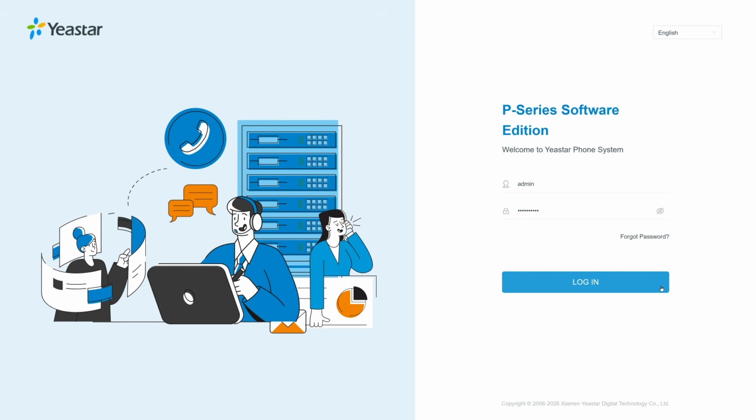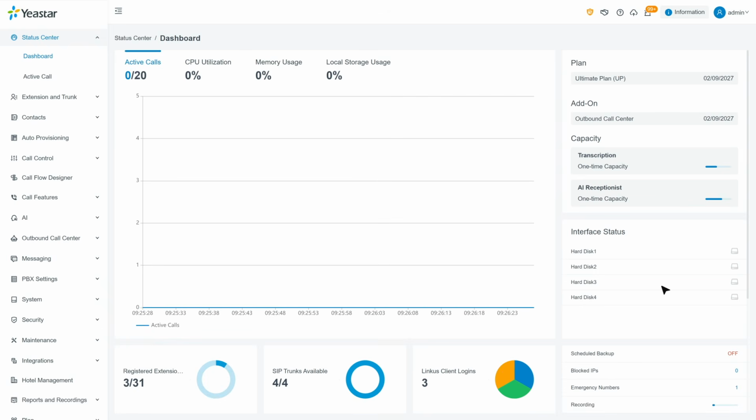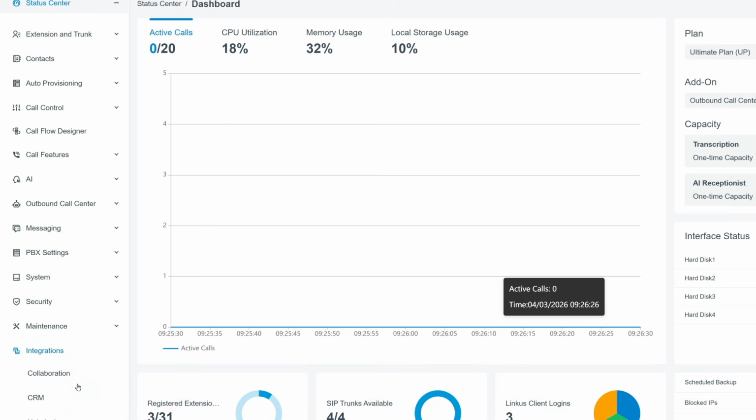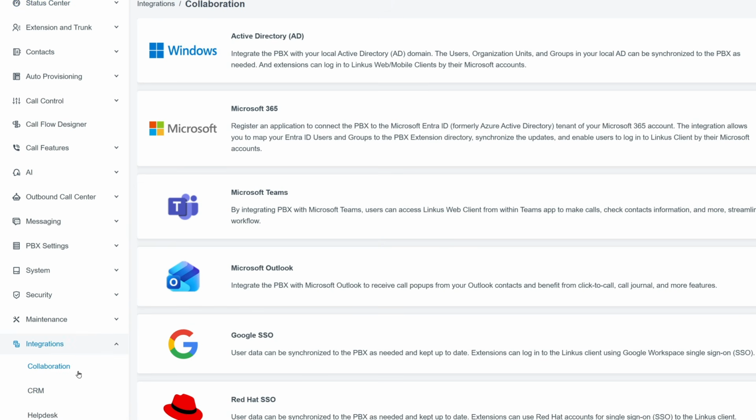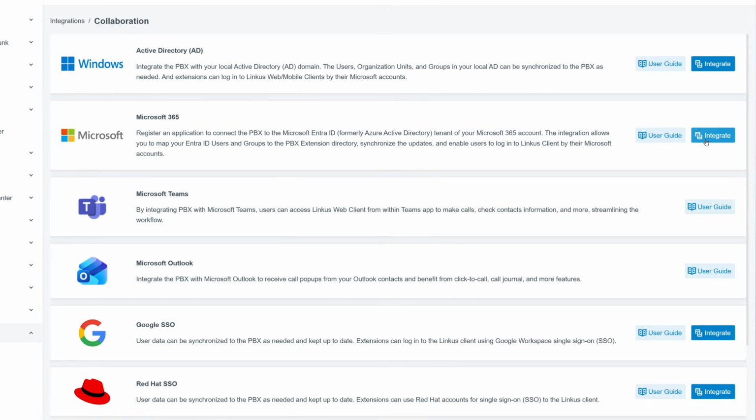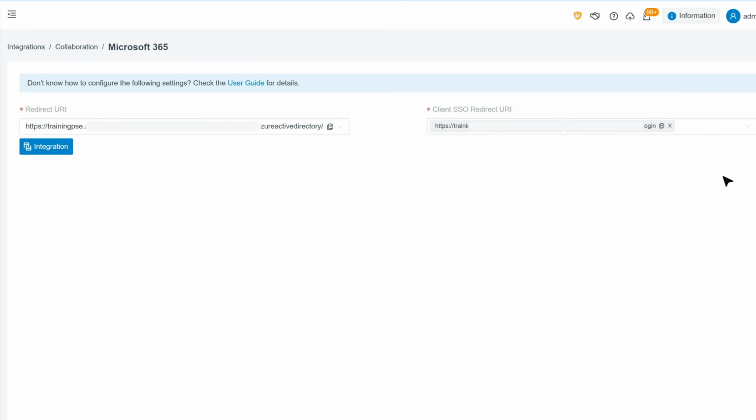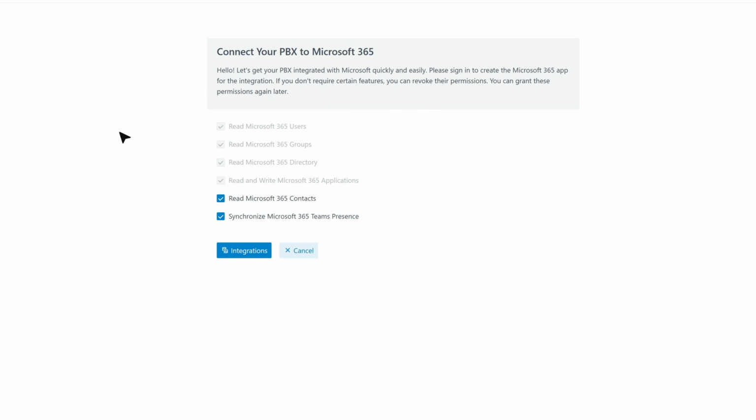First, log into the PBX Administrator interface. Navigate to Integrations, Collaboration. Find the Microsoft 365 section. Then click the Integrate button. On the integration page, select the required redirect URI and Client SSO redirect URI. Then click Integration. You'll be redirected to the Microsoft connection page.